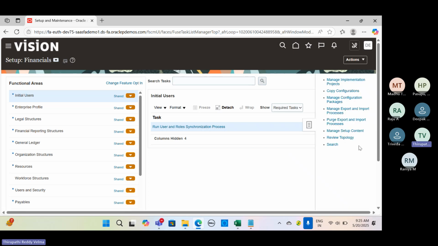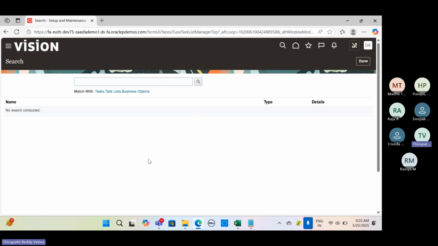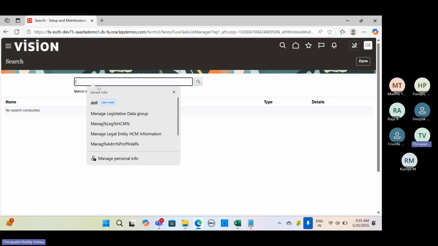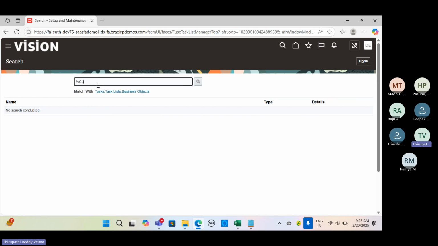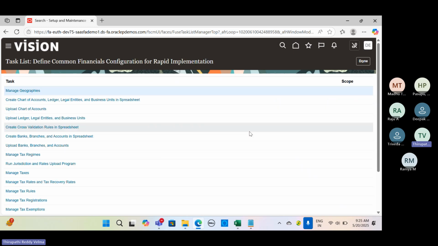Right. How do I upload? From the same global search. If you search for common financials rapid implementation, right? Define common financials for configuration rapid implementation. This was the sheet we downloaded.